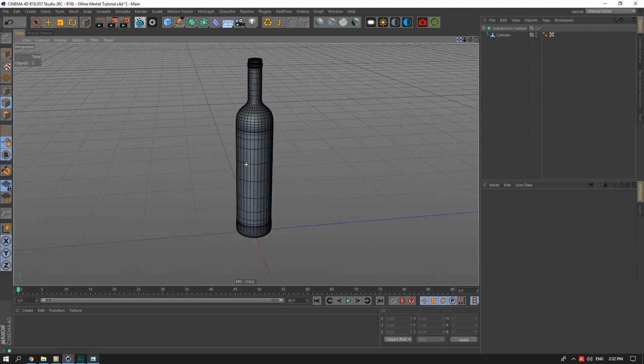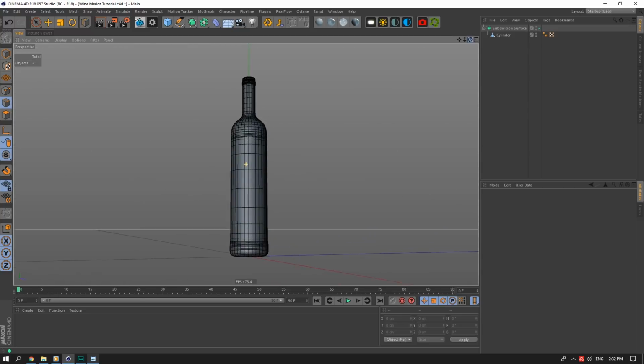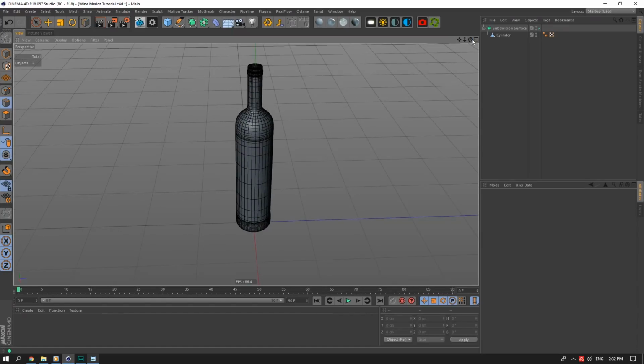I'm going to take a look at my wine bottle. It looks fairly accurate, actually. I think this is perfect, actually.